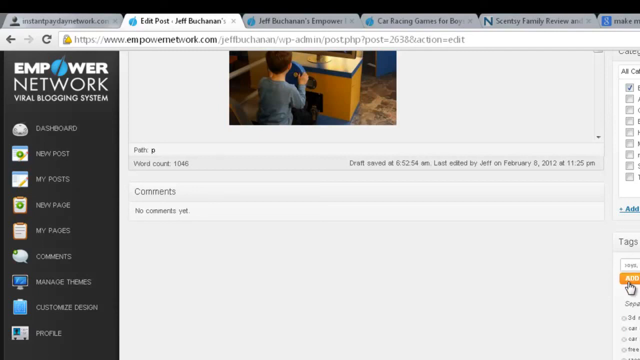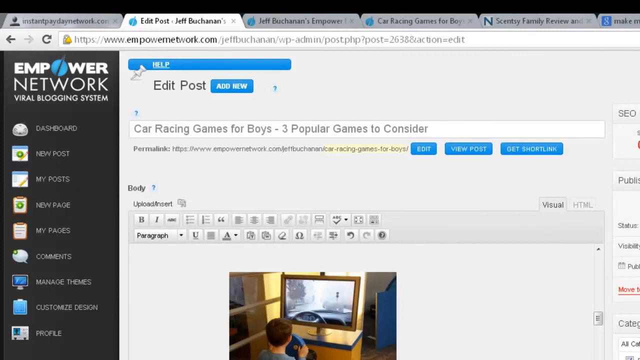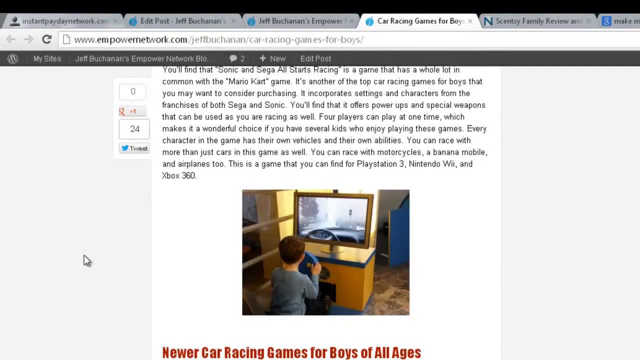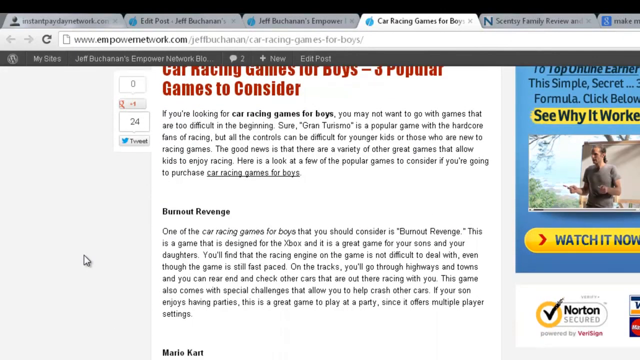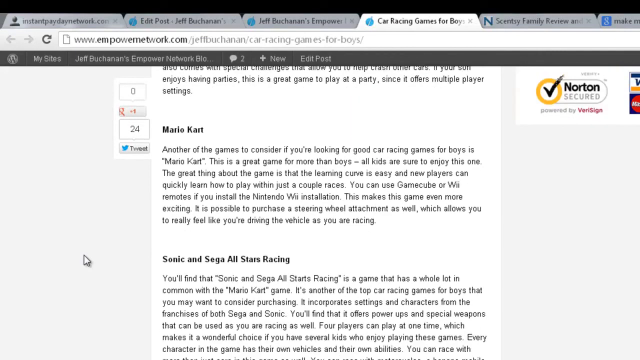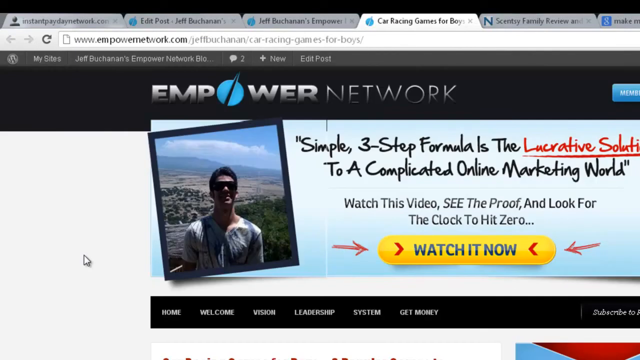Then all I do is click add, and when I click add, it'll add it to my tags. And once I'm all done, I just click submit or update. If you're writing a new post, it would say submit here. And once you submit it, you are done. You will have a blog post that looks like this, and you are good to go as far as the on-page optimization goes. Okay, so the on-page optimization is all done.